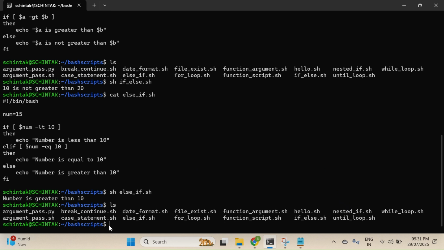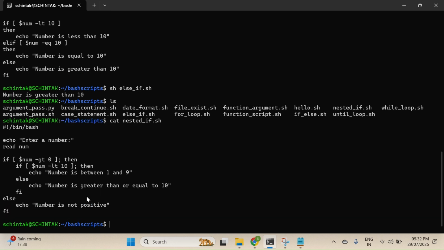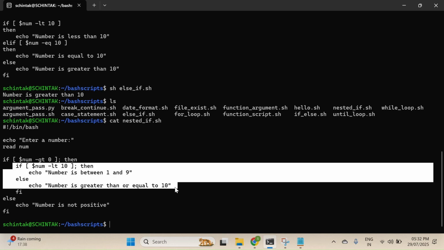Nested if else: we have discussed nested queries in SQL. Same like that, nested if else means we can use if else statements inside the if else condition. That is called nested if else. I'll show you. So this is the if condition. Again, in the if condition I am using this, so we can call this nested if else.